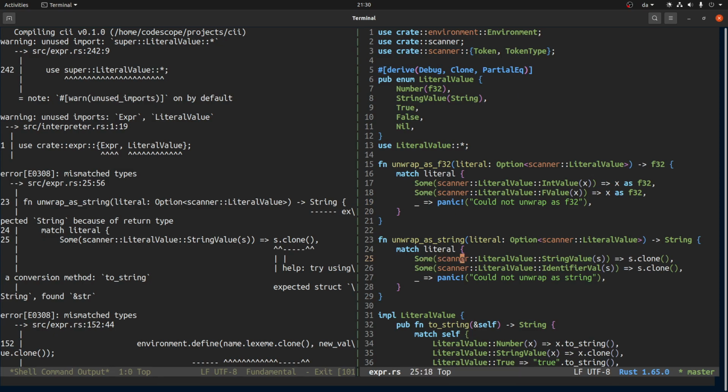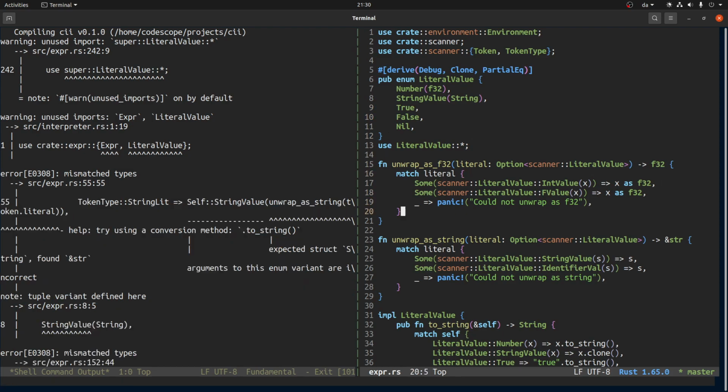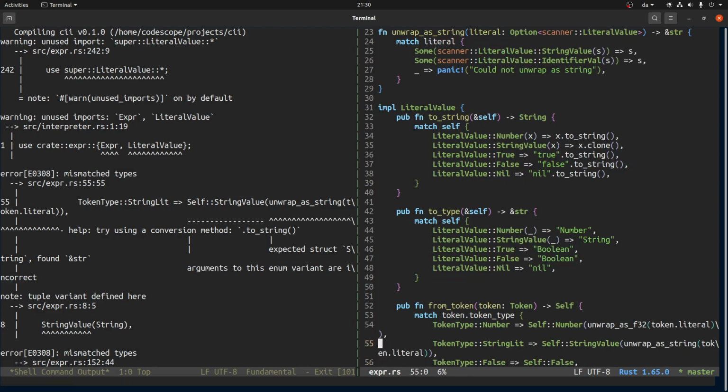Okay, let's see. Because we changed this to be a string reference, it shouldn't be string clone. But now let's try to do this. Try that. And there's a problem down here.